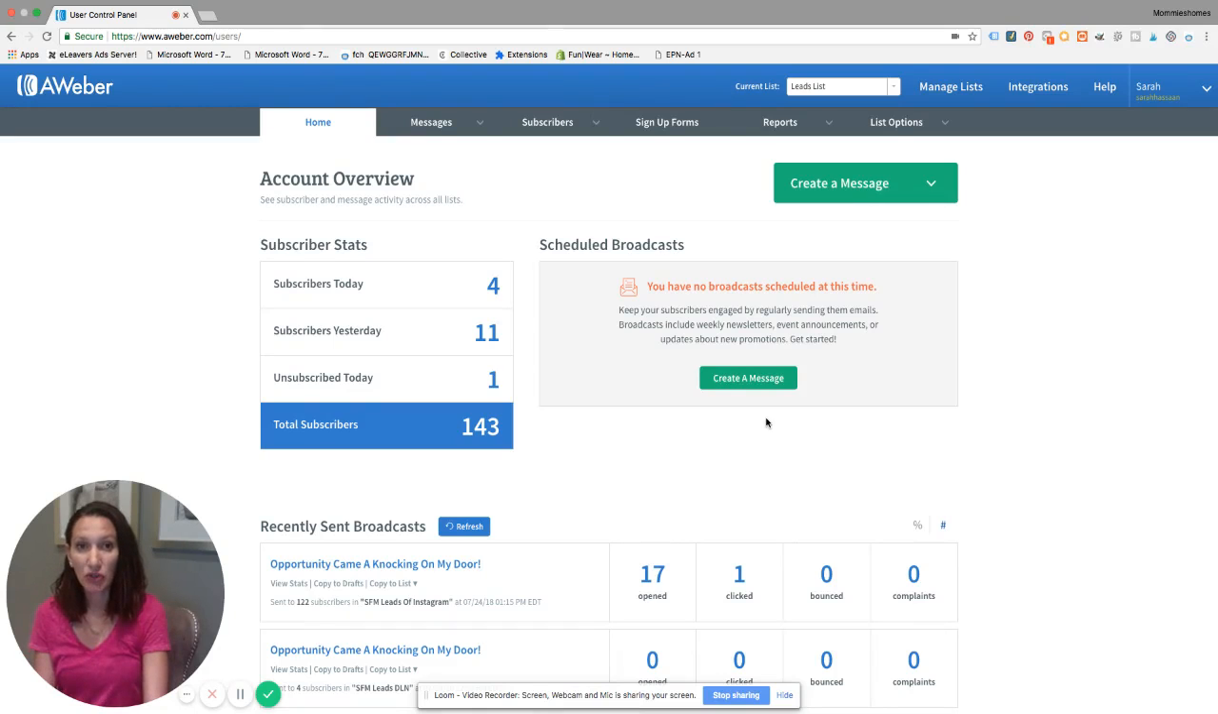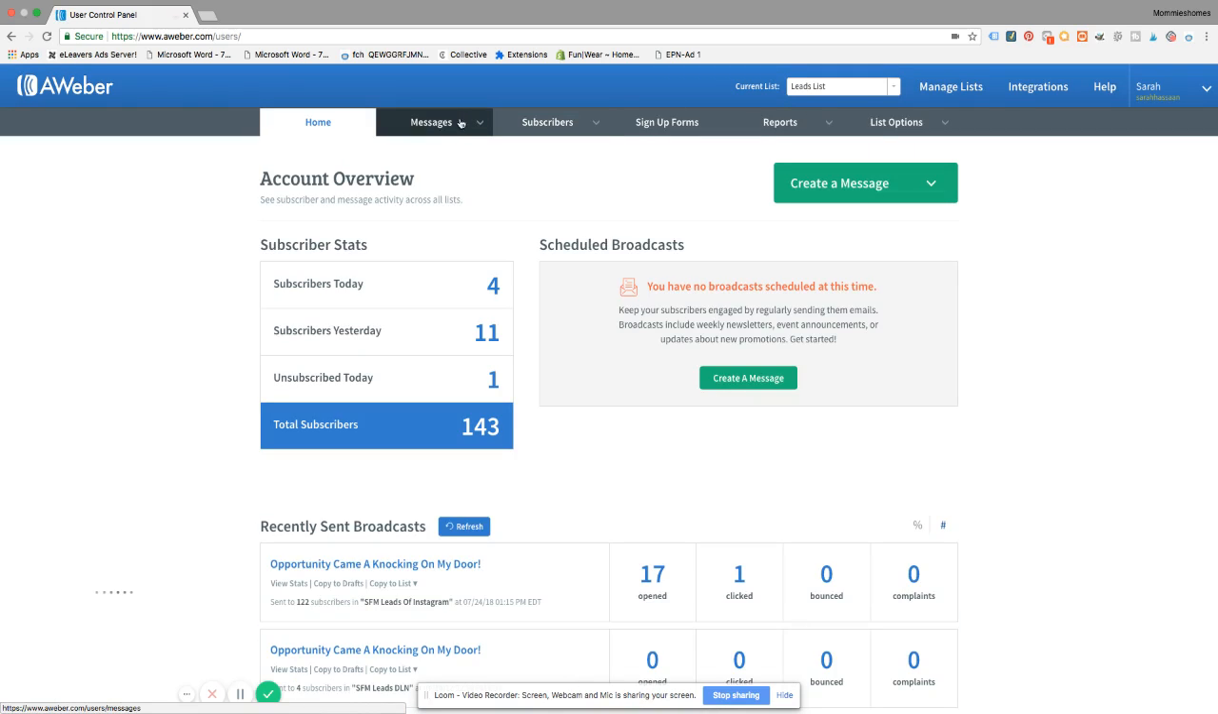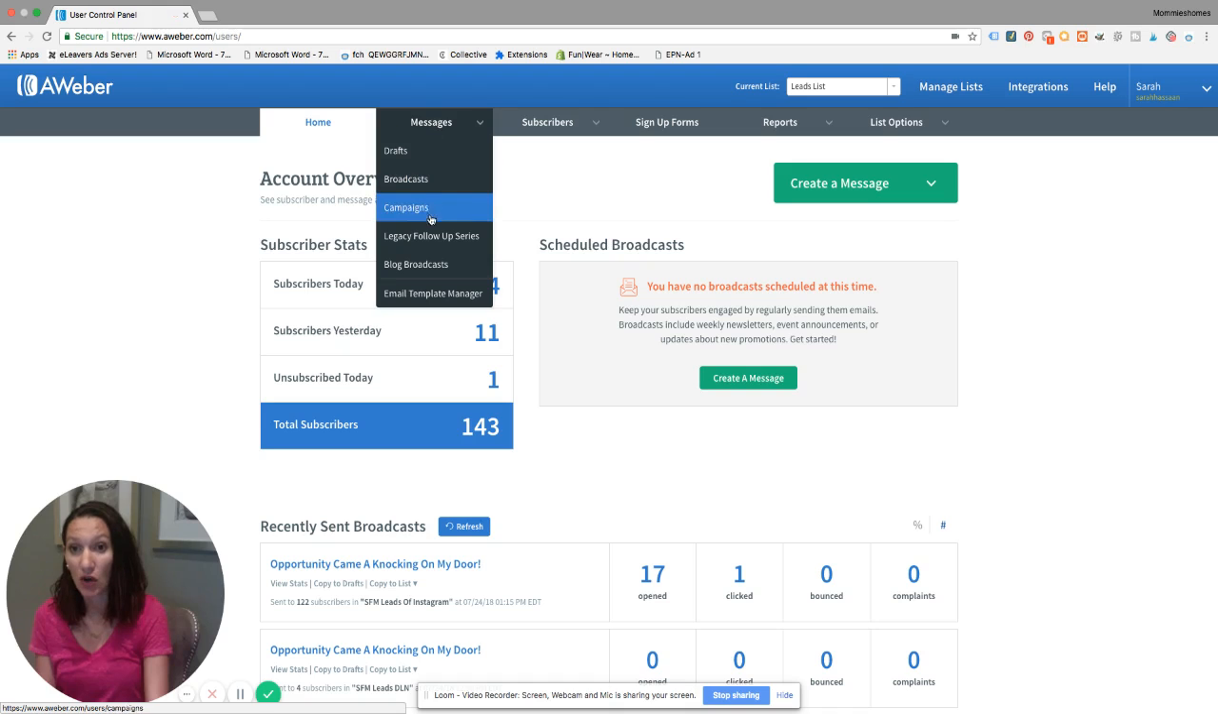Let's jump into, now that you've created your list, I want to show you how to automate an email to go to that list. And you can put in various amounts of emails. You can put up to 5 to 20 emails, however many you choose. So what you want to do here is go to the top. You go to the drop down here, and you probably only have one at this point, but you just want to pick your list that you just created, and you want to come over here to messages and go to legacy follow-up series.